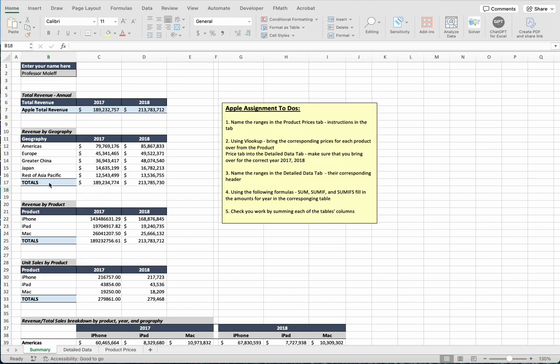So we can go here, I can click on this, the totals row, go up here to the top in my home button, and you see this paintbrush right here at the top left. I can click on that paintbrush, and notice it says copy format from one location and apply it to another. So I'll click on the paintbrush and then just paint these.